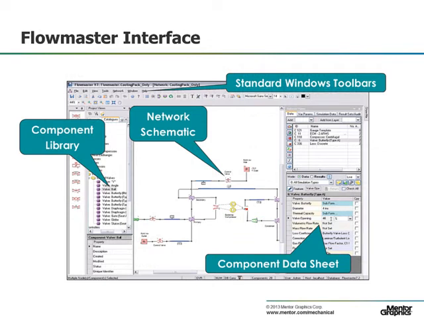Here we see the graphic user interface. The interface starts with the project view window on the left side of the screen, where projects and any associated networks are organized and can be selected. Component libraries are also held here, and engineers can choose the components and graphic performance data, including curves and surfaces, that they want to include in their network.